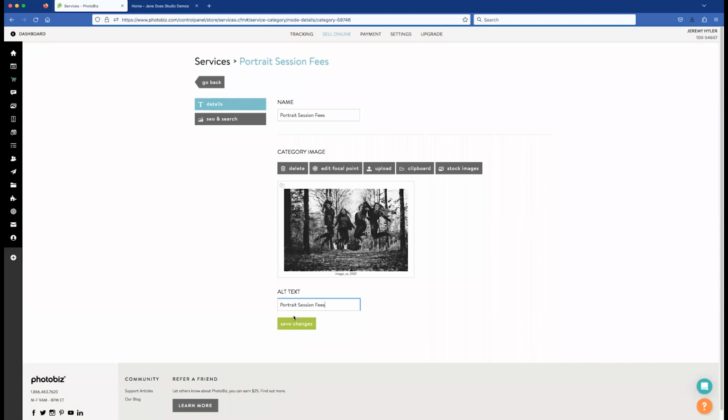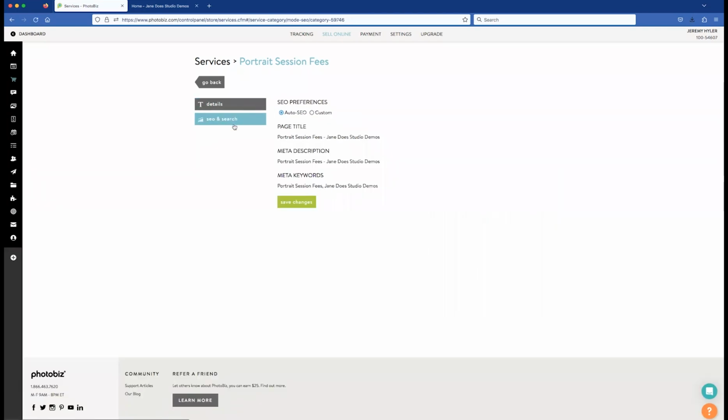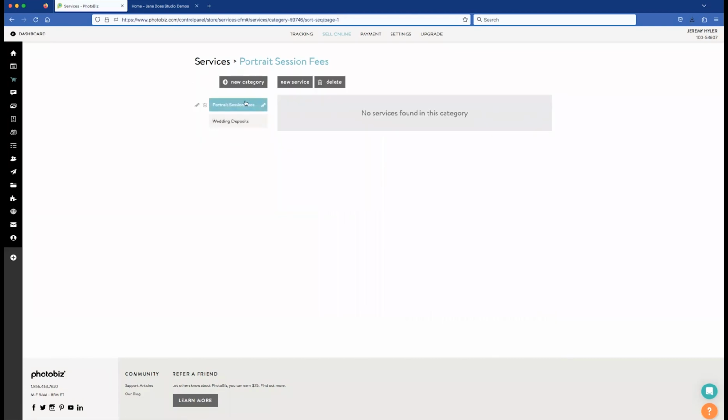And you can do alt text for any image in your PhotoBiz site. So we make it really easy to do that. The SEO and search section is here as well. And so now we've got a category set up for portrait session fees.